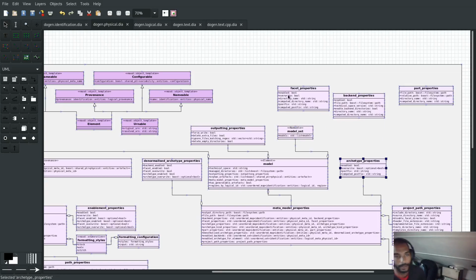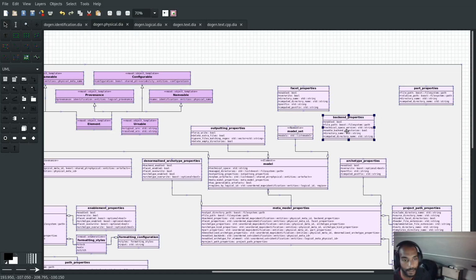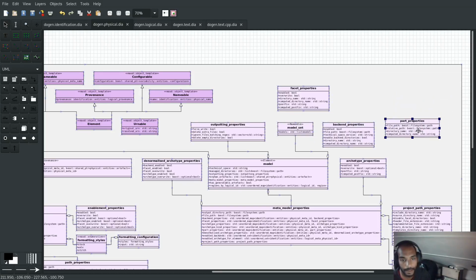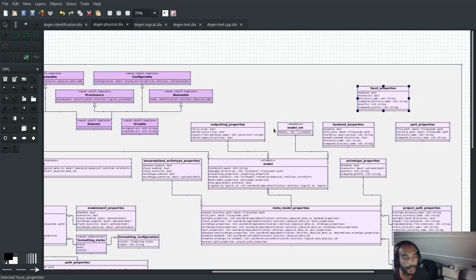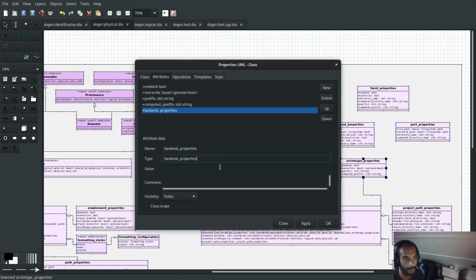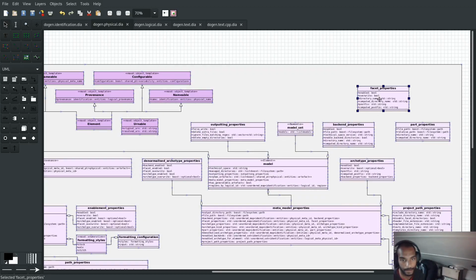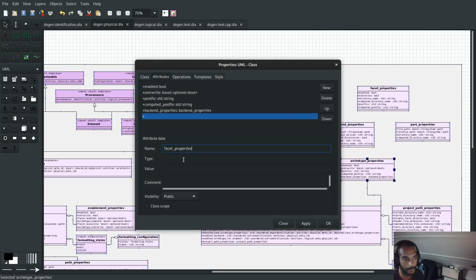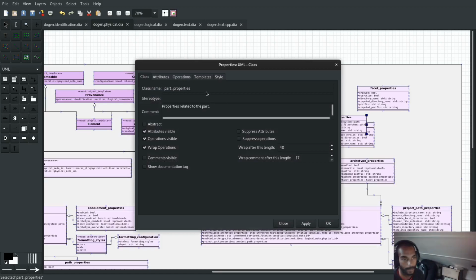Now then, what we're going to do is we're going to say, well, how low can we go? Perhaps as low as that. Need some space in the middle somewhere, and this guy will go here. And this guy will now say something like this. Backend properties, facet properties, and parts properties.